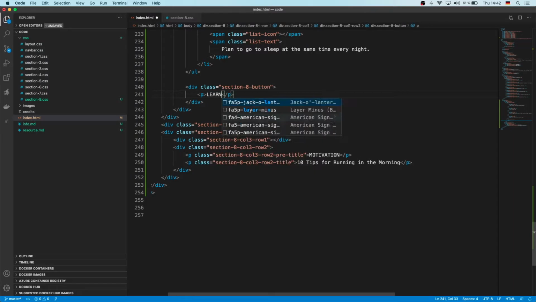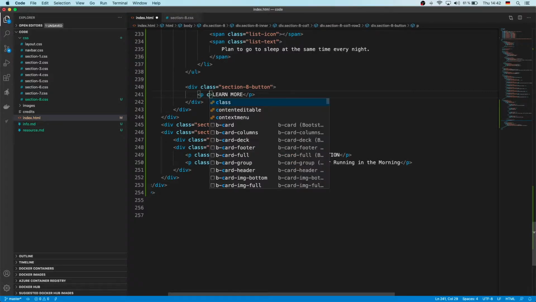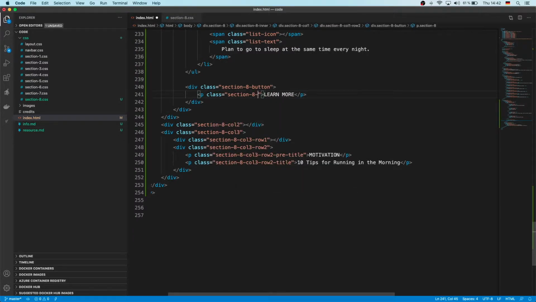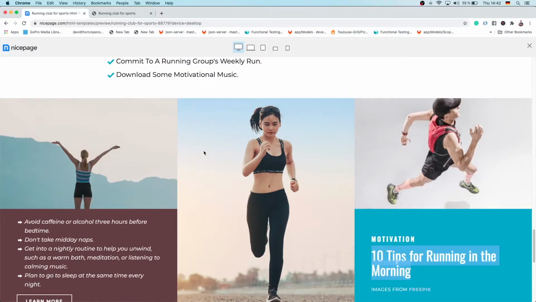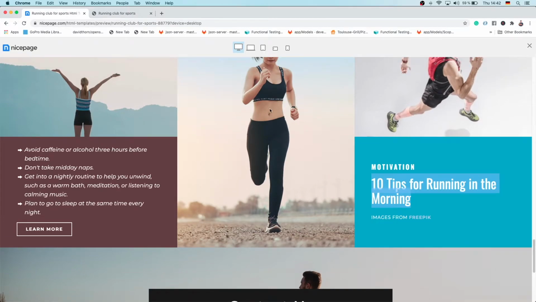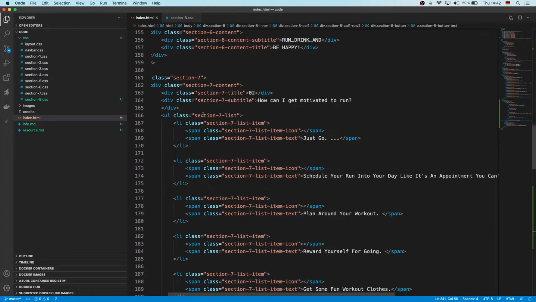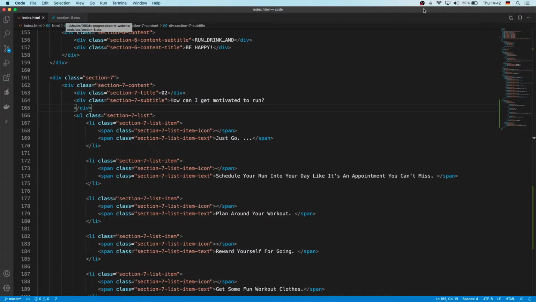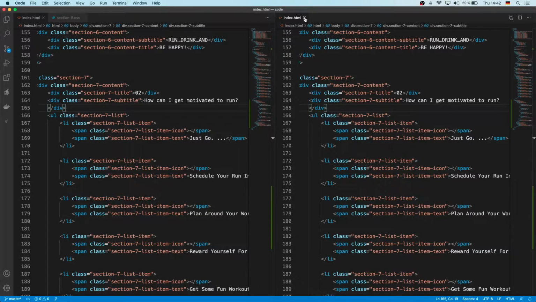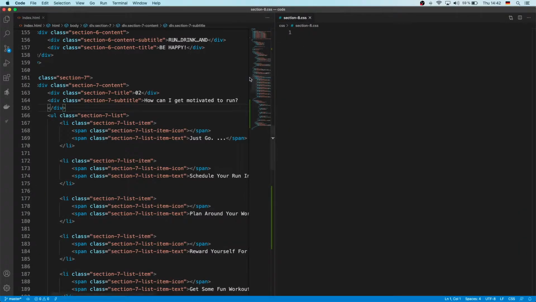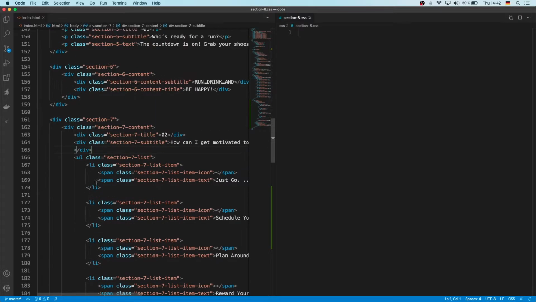Learn more, it says. So yeah, this can be then section 8 button text in there. That should be everything that we need. Yes, that's looking good. So we've got, okay, let's move this away. Let's split the screen. Let's take that away. We'll put that there, and let's start getting this coded, shall we?